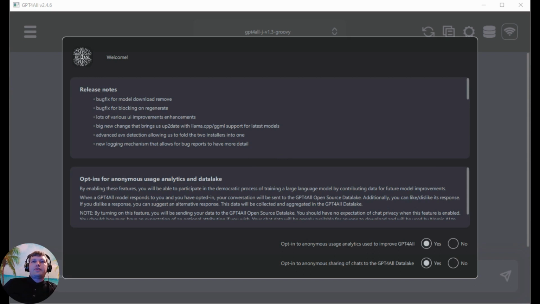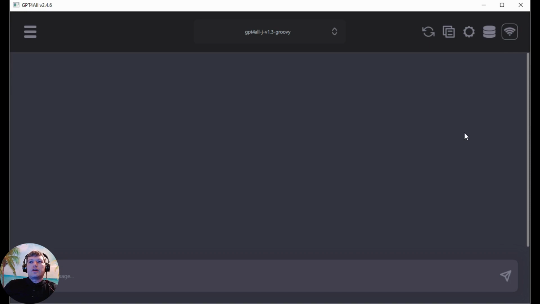Okay, here we are with GPT4ALL loaded up. We've updated our binary object, GPT4ALL version 2.46 now. The update was released earlier today. As you can see on the screen, a few release notes. They continue to evolve this product at an incredibly rapid pace. I'm participating in the opt-ins for anonymous usage and analytics in hopes that that could help and improve the tool. So I'm just going to accept this dialog, and we'll get on with setting up GPT4ALL.